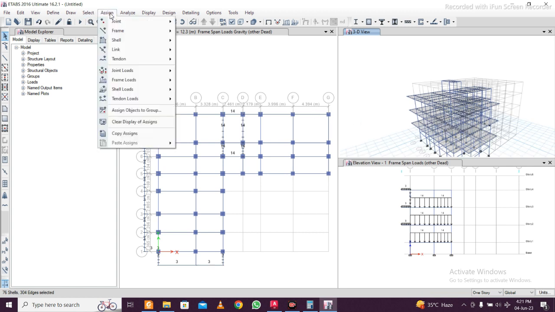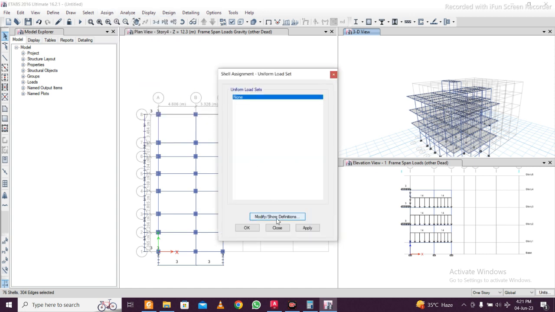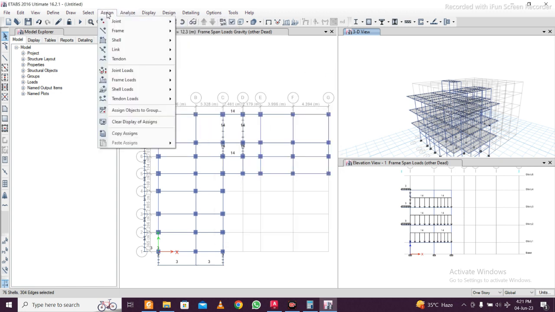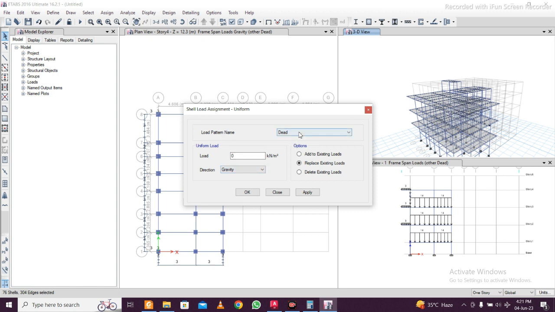So I'll just assign shell loads, uniform loads, assign shell loads uniform, and then this is going to go under other date, and this is 0.5 for the floor finish load. Okay, and in this add to existing loads, click on apply and click on OK.